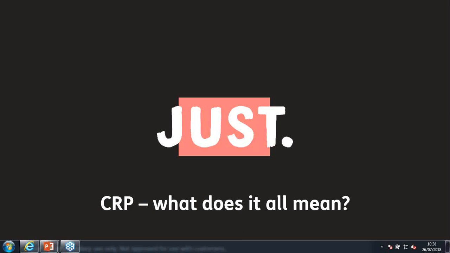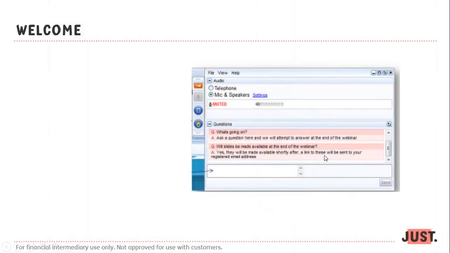Big subject, this CRP, to look at this morning. Lots of different elements to it. So we're going to kick right off, but perhaps a bit of housekeeping as usual to begin with.